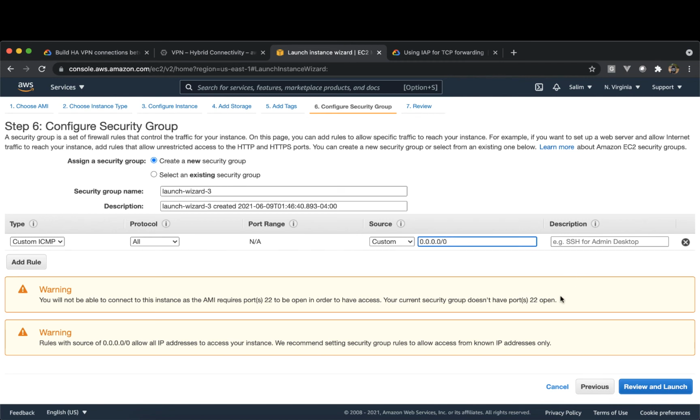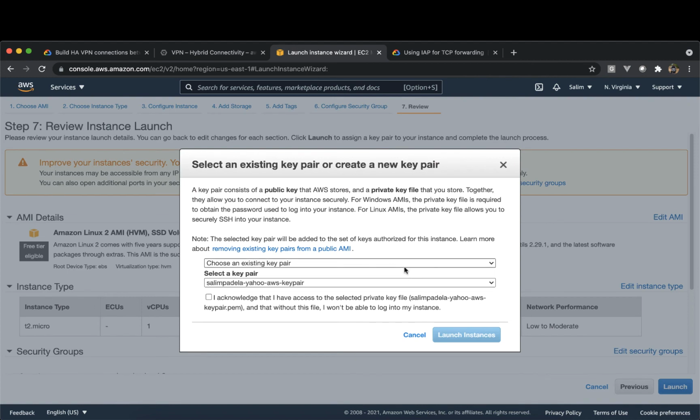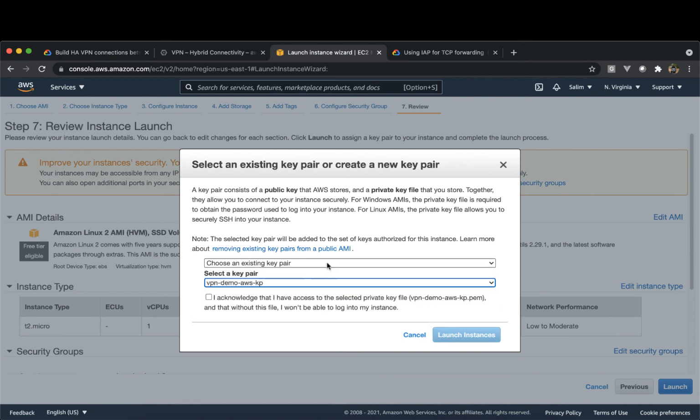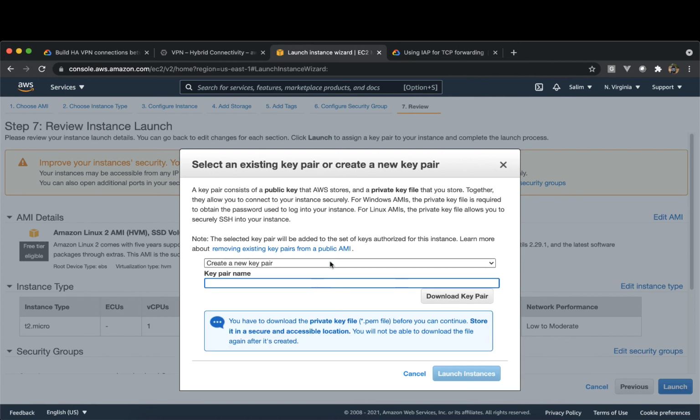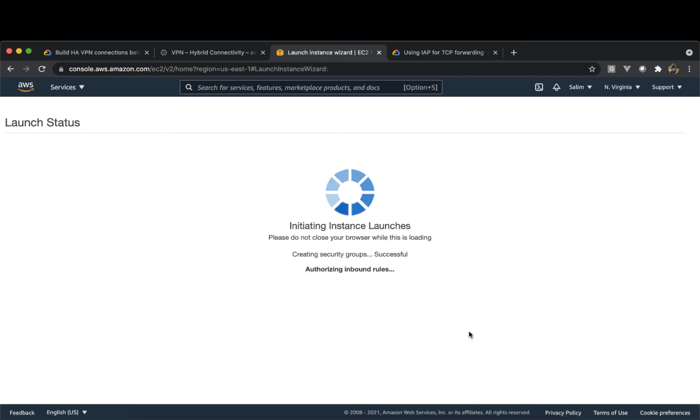We are good. We are not opening port 22. Make sure you do not keep port 22 open. Just make sure you select the type as custom ICMP, and you click on review and launch. And you click on launch, and we are going to choose an existing key pair. That will be VPN demo AWS KP. If you don't have a key pair, you can just say create new key pair and download the key pair, but we have a key, so we are going to just use that and say acknowledge and launch the instances.